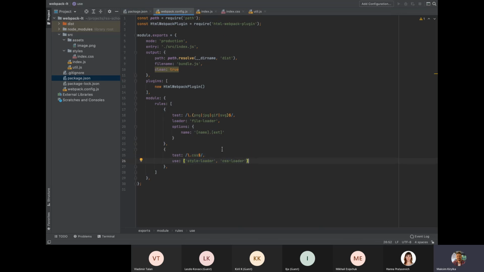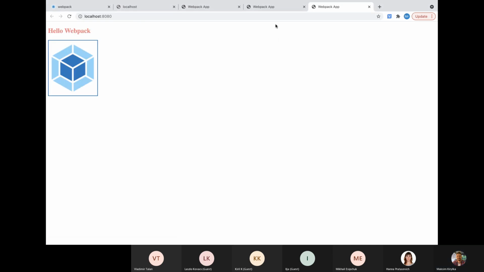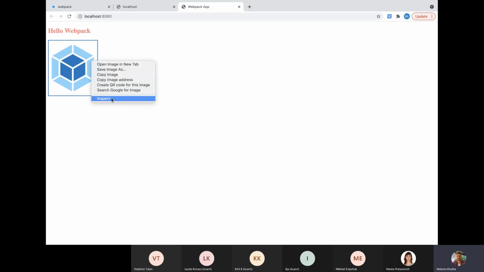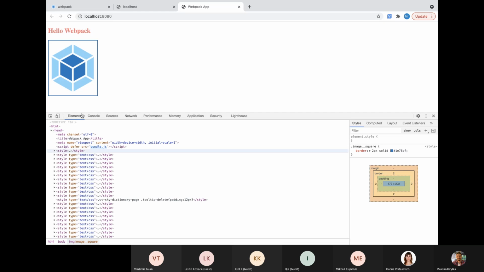Okay, let's try to rebuild our application again. And you can see that we got our styles. Now the color for this header is changed, and additionally we have a border for the image. So our styles work. Let's try to inspect a little bit.